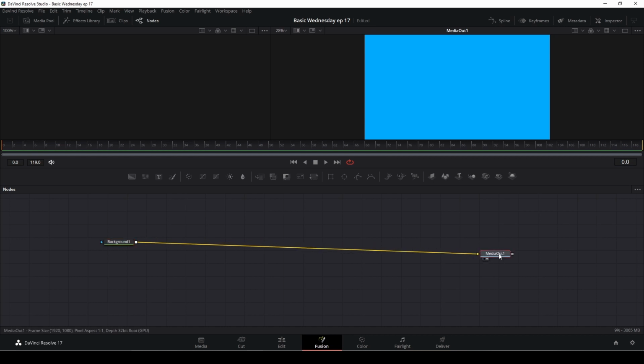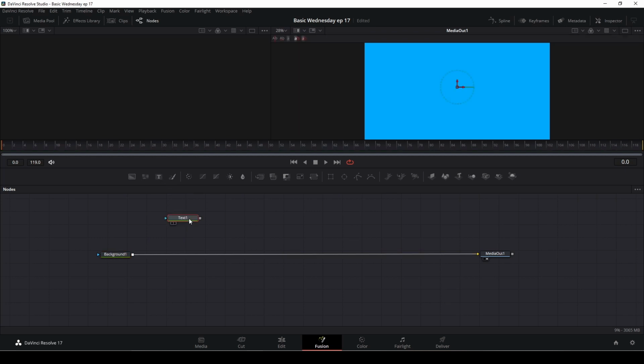Okay, so how do we actually get stuff in here? Because if I want to take, for instance, a text, I'm going to drag down a text, I can't put it here. I need to make Fusion see that I actually want to put in a text. So the way you're doing that would be to use a merge node. And the merge node is right here.